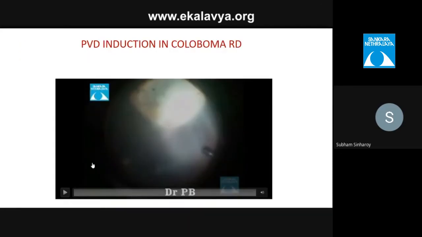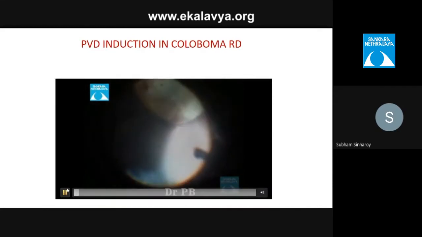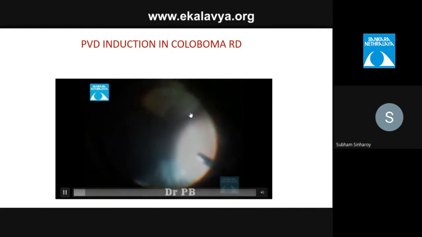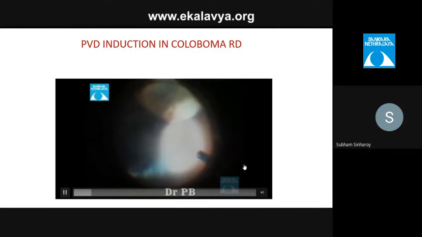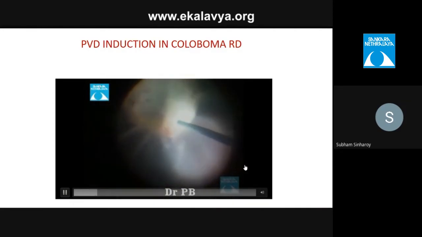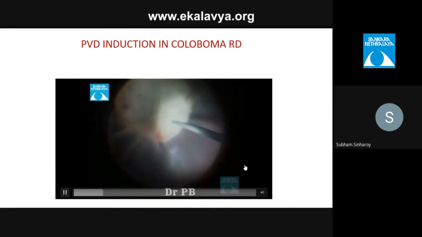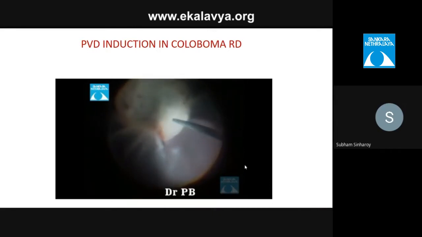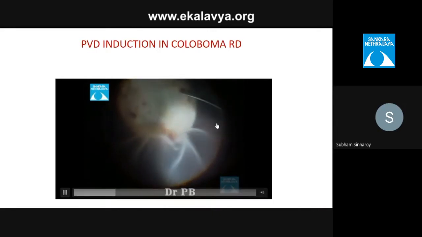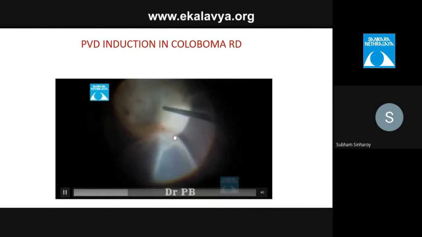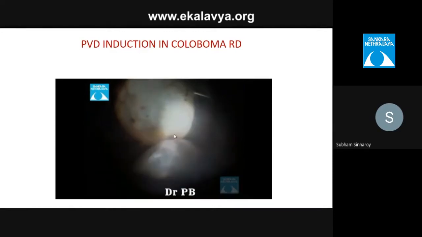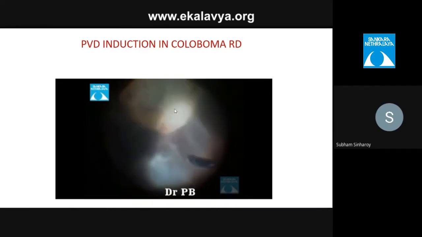Coming to another condition, a pediatric retinal detachment in a coloboma RD. You can see the coloboma here, and with the cutter after the pole vitrectomy, the surgeon is trying to induce the PVD at the edge of the coloboma. Vitreous is not very visible here, but with the help of active aspiration, you can see the retina is also getting pulled with the cutter, giving a hint that the vitreous is adherent, and then it falls back. This means the PVD is separated.